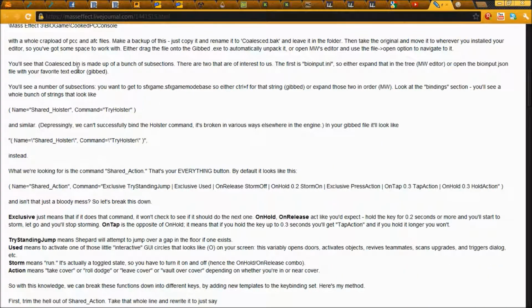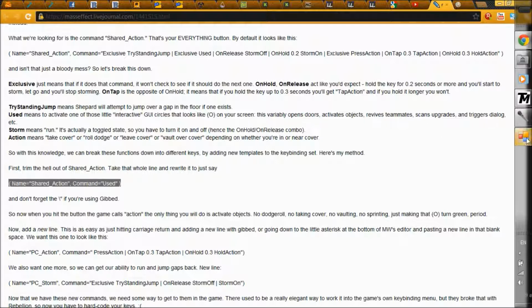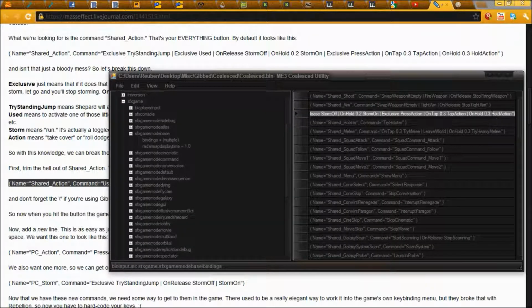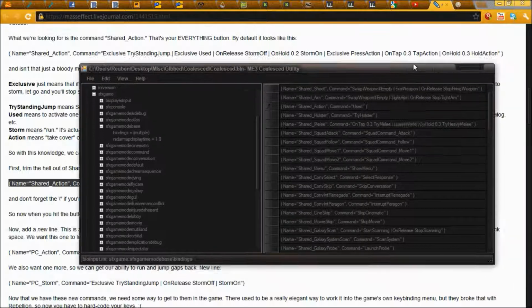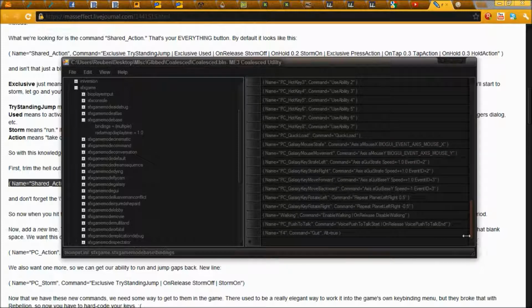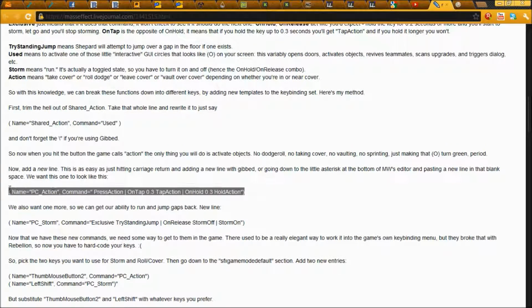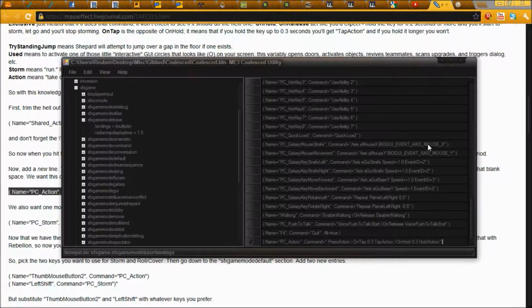So what you'll want to do is, I'll put this in the description too, but you can just go to this website and find it anyway. You'll want to take name shared action command used and paste it over shared action. That just removes the other two functions that button would usually do. Then you want to go down to the bottom and add these two lines here.